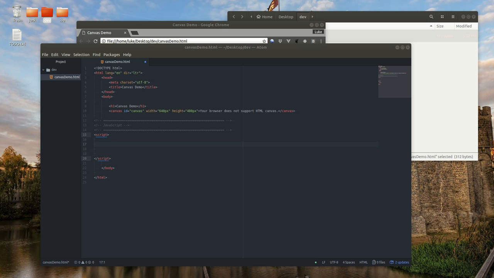Okay, so first thing we're going to do is get the canvas element. So we've learned document.getElementById, and the ID is canvas. Whatever we specify here, that's what we need to specify here to get the proper element. And we're going to store that element in a variable called canvasEl.